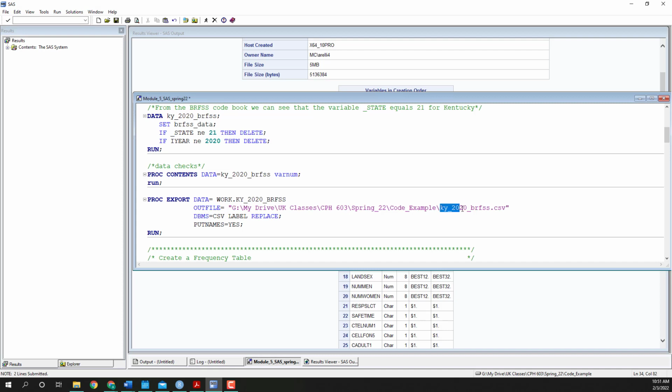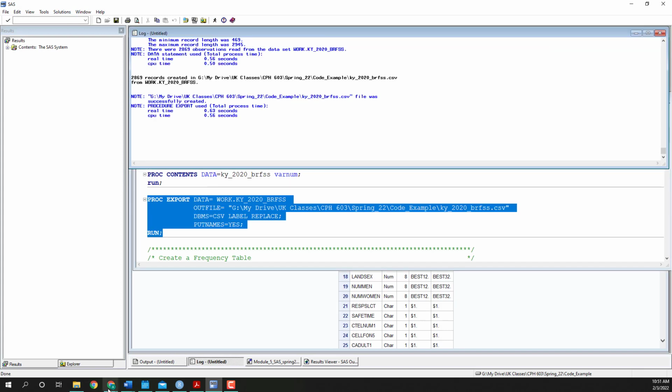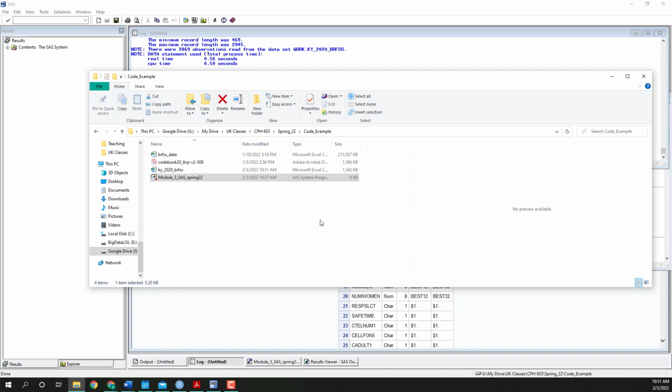The very last piece should be the name of the new file that you want, and I want it to be a CSV, so it's going to be Kentucky_2020_brfss.csv, and notice these are underscores for the spaces. And then the rest of these are just saying that it's going to have a label and it's going to be saved as a CSV. So I'm going to run this, check my log, everything looks good. And if I open up that file on my computer, notice I now have a new data set that just contains the data for Kentucky in 2020.